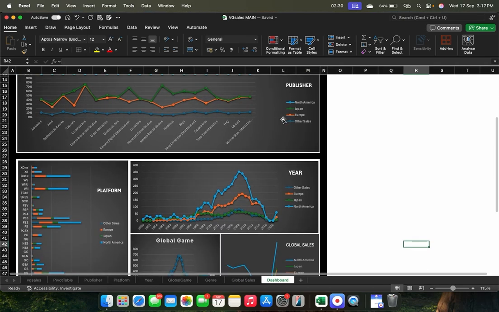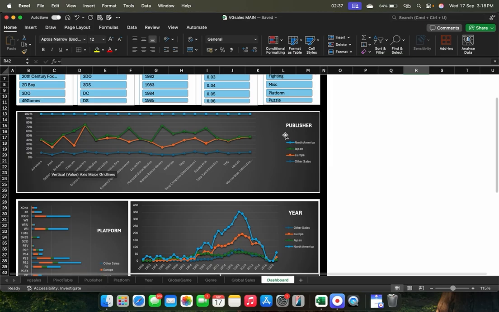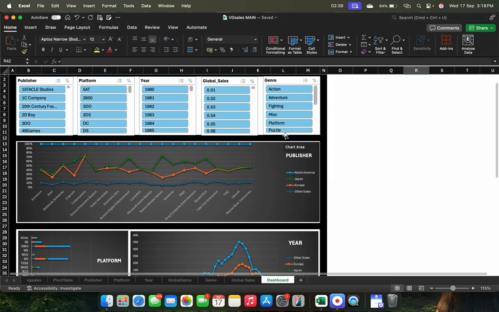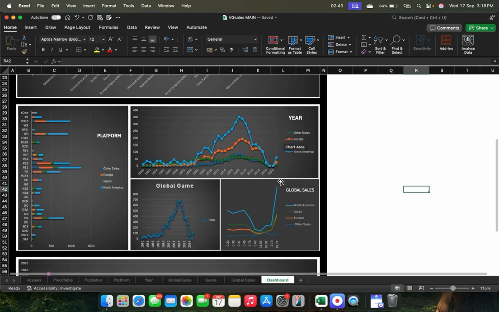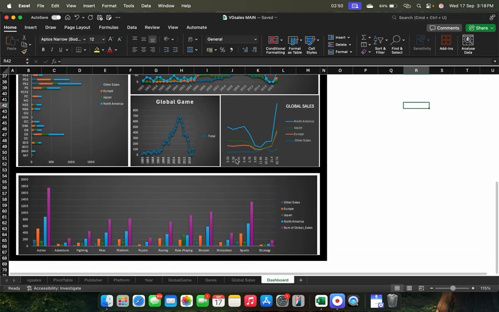Then the graphs I have added, like publisher, it is mainly focused in the middle one, because most of the content is on this part of the graph. Then there are also other kinds of graphs like platform, year, global games, global sales.